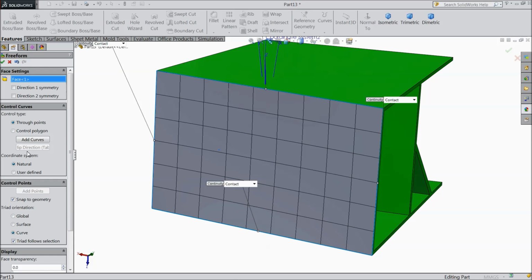Now in control curve, you can add curves. Just click add curves, drag your mouse, and see the curves flowing with you. Here is flip direction, just click it and it will change the direction. So just click here one curve and one curve here. Now again select add curve. Now we have placed two curves.